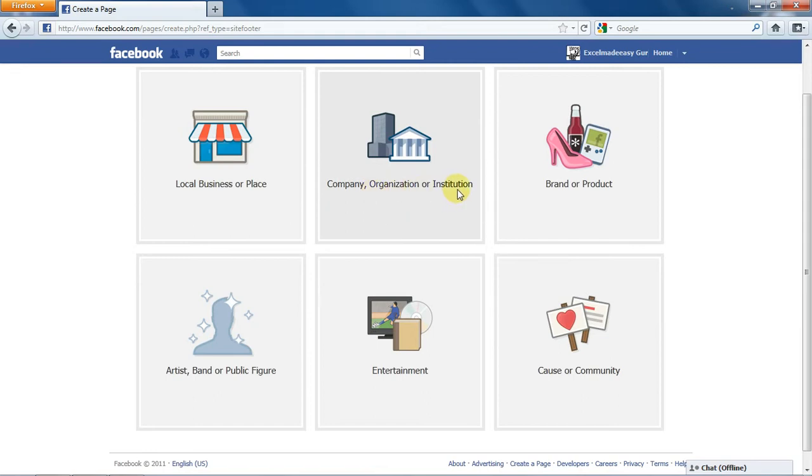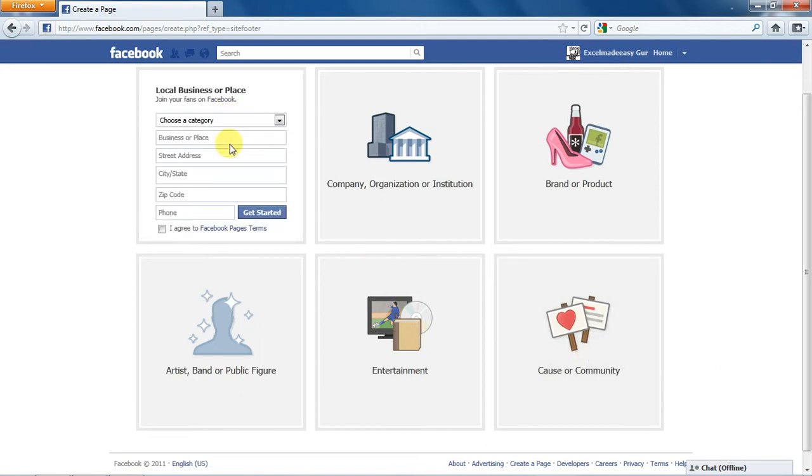Now, Facebook allows you to create pages in six broad categories: local business or place, company, organization or institution, brand or product, artist, band or public figure, and entertainment, cause or community. They are shown with a heart sign over here. I believe love is the biggest cause, and lovers is the biggest community in the world. So if you click on these, you'll get multiple options.